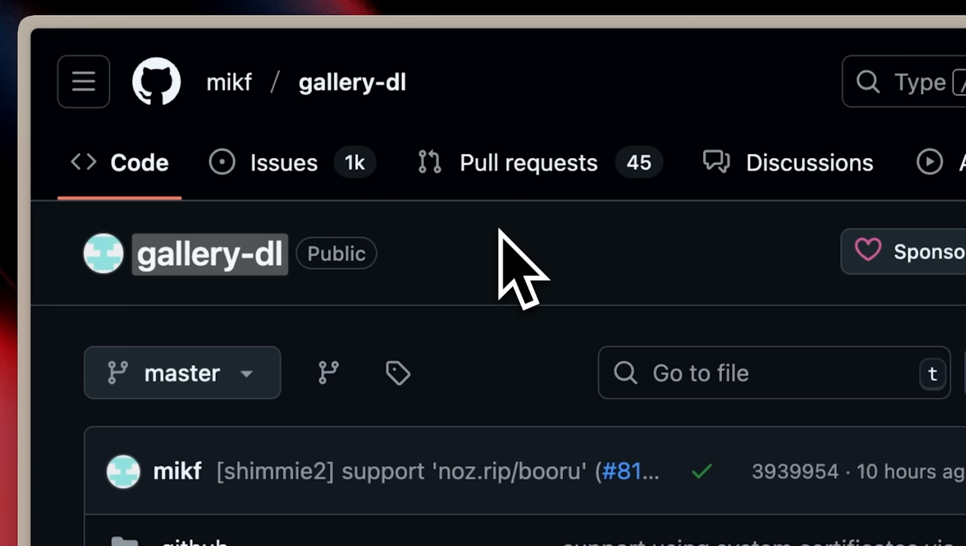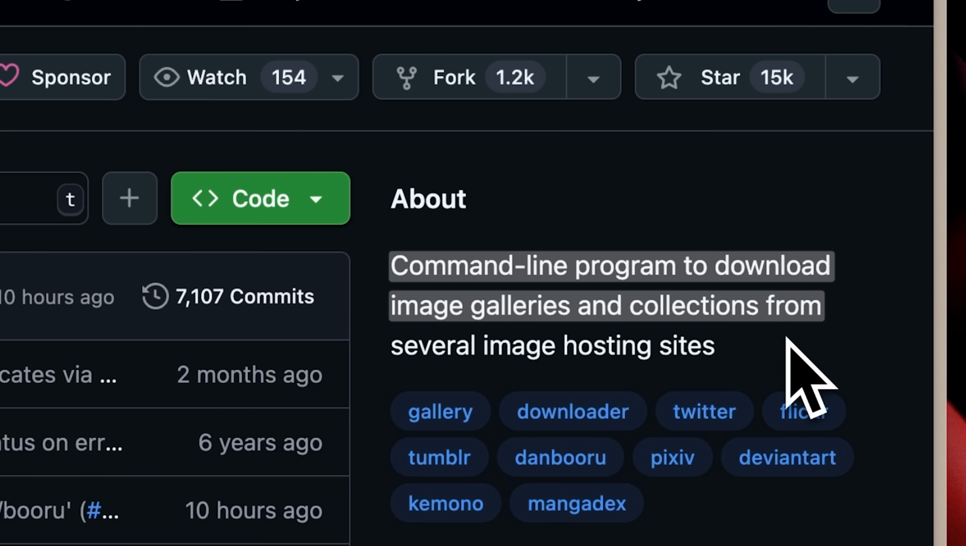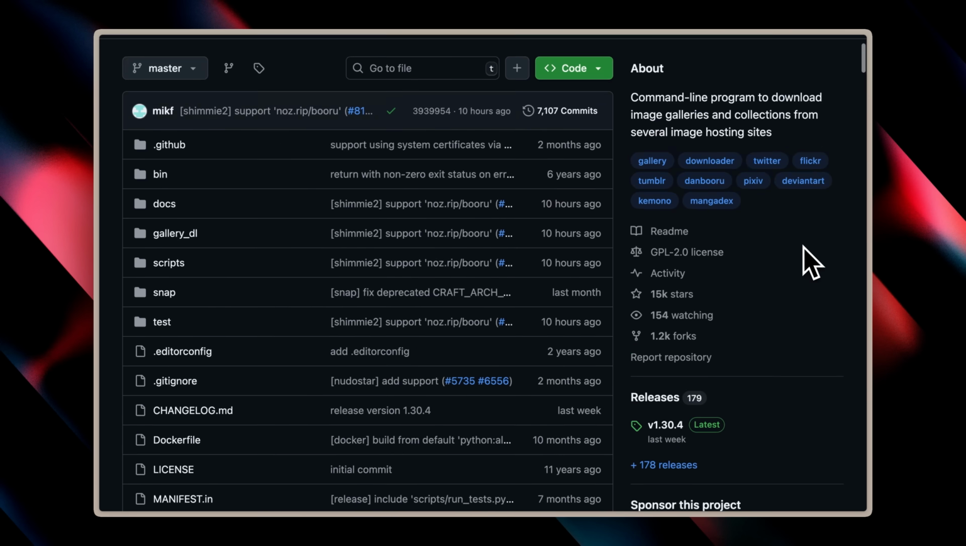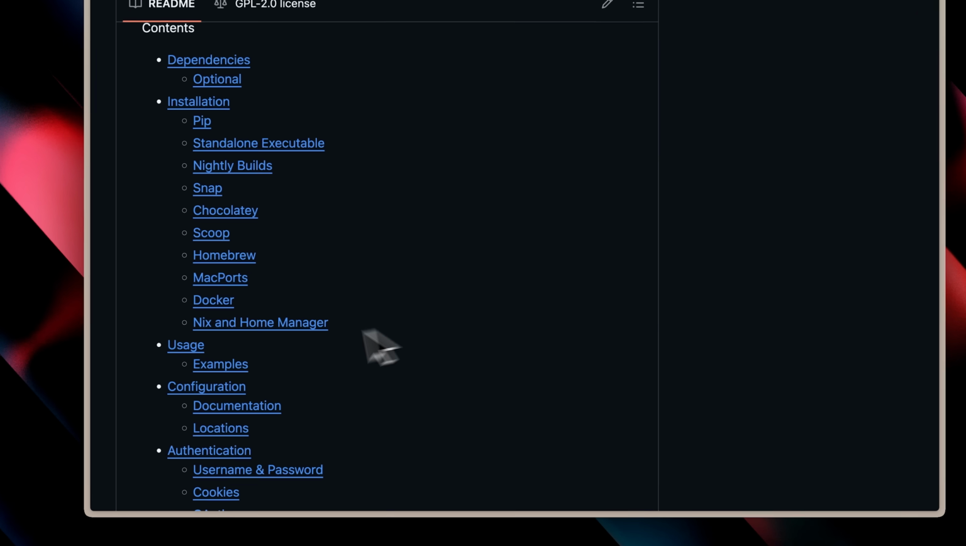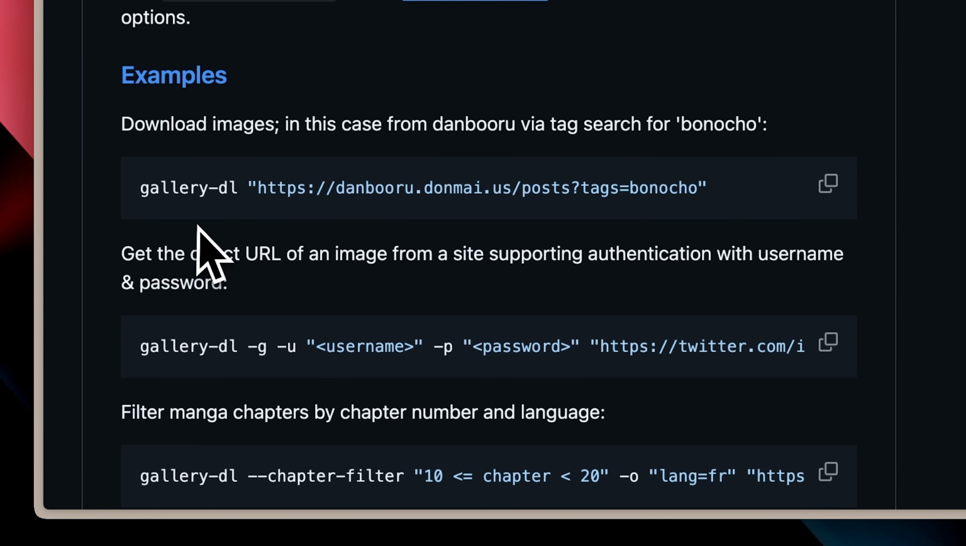Take this first tool, Gallery DL. It's a command line program that runs in the terminal and downloads images from public sites. If I scroll down and show you the usage example, you can see that we simply call the tool and then give it the link. That's how you use it in the terminal. Now you don't have to manually do this anymore. Claude Code can handle it for you.